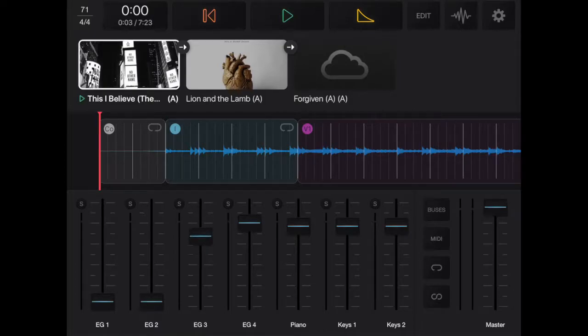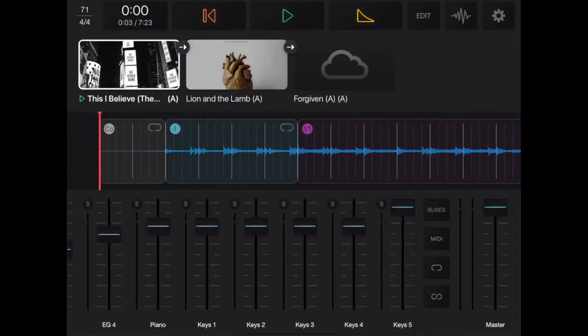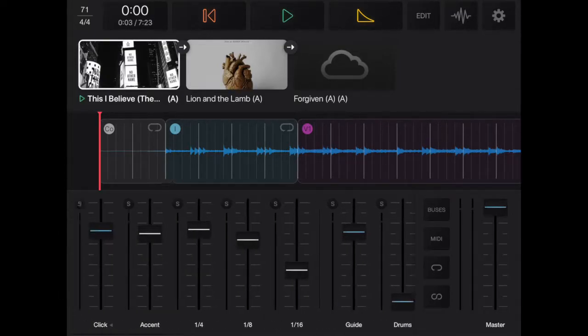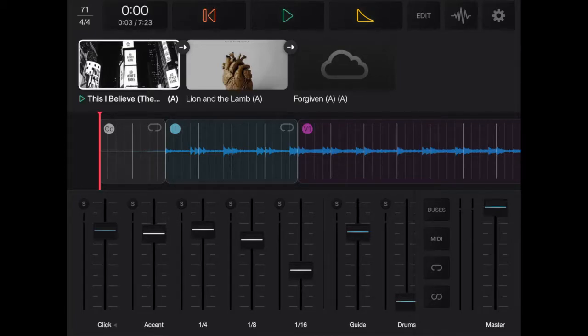So just be familiar with this. Is that simple? That's how you adjust the level of any part. And a lot of these things will be brought down. Anyways, that is the mixer on Playback, and that's how that works.